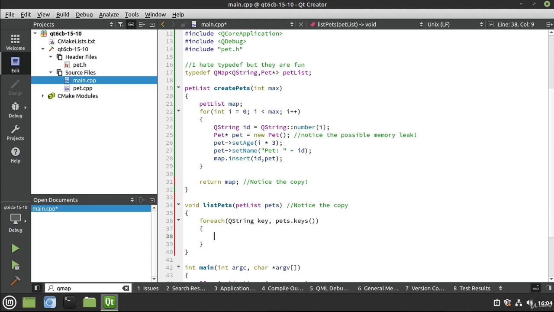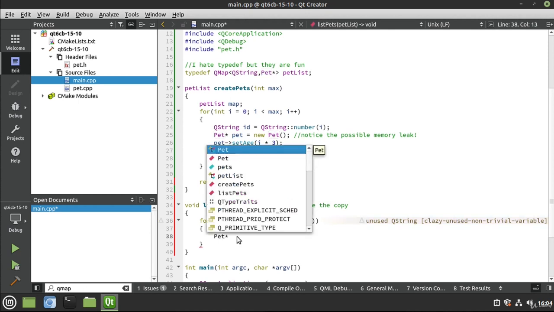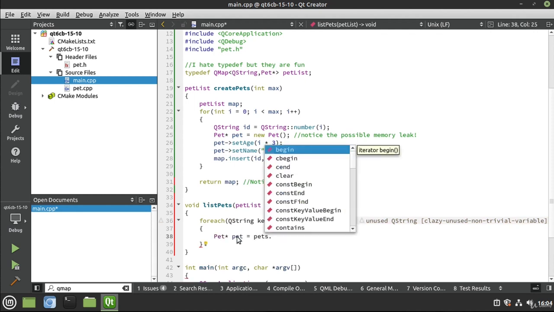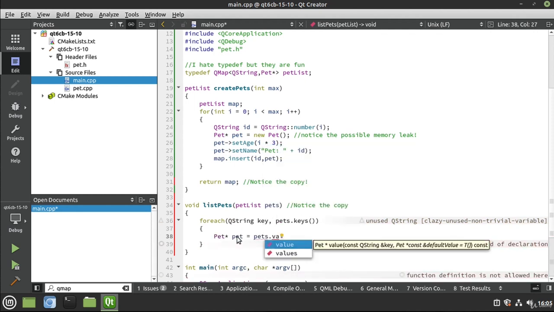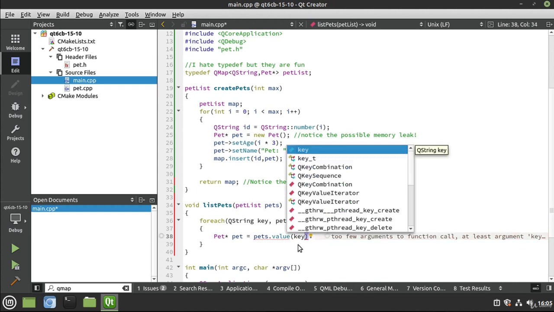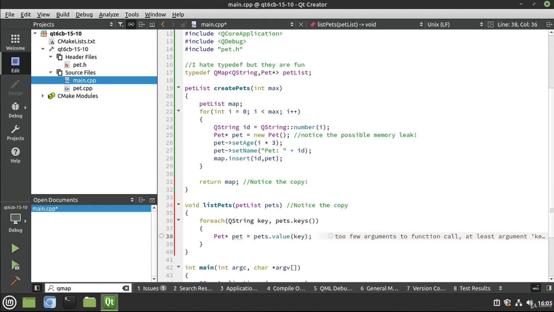Each key is associated with a value. So you have your key value pair. So now that we have the key, we actually can get the value. So I'm going to say Pet pointer, let's call this pet equal pets dot, and we'll say value. And notice how the first thing it's saying in value is it wants the key. It needs to know what we're looking for, and that key has to be unique. So we're just going to grab that.